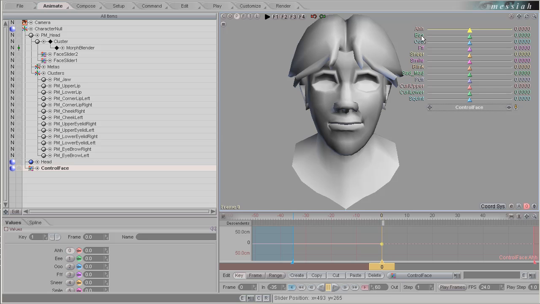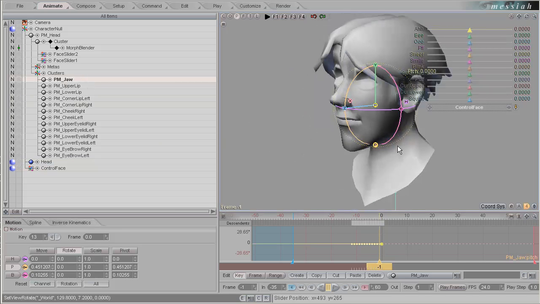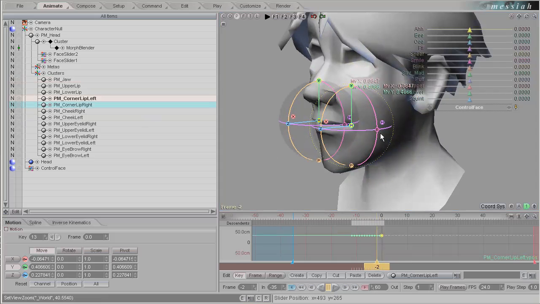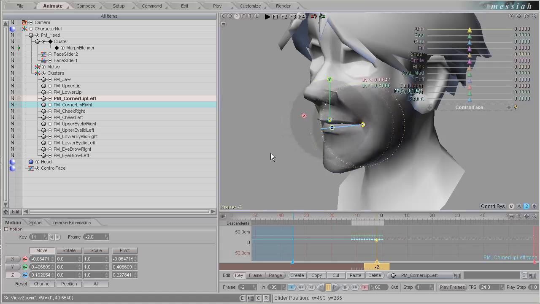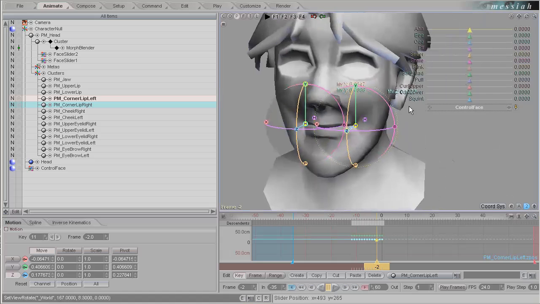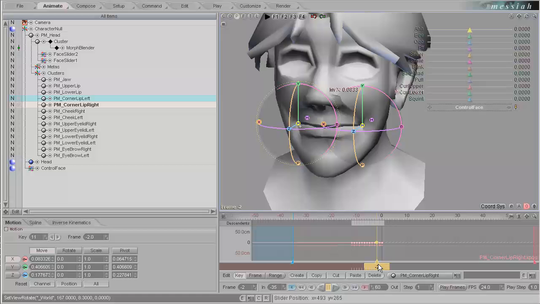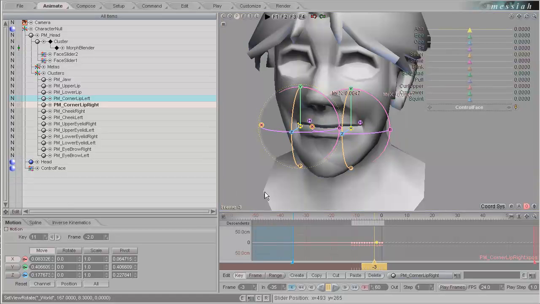A will be -1, E -2, Oo -3, etc. So move to frame -1, and that's A. So let's grab the jaw and pitch the jaw down. There's our A frame. Our frame -2 is E. E uses the corner lip left and right. So control select both of those, turn on the multi-edit so that they both animate at the same time. Just pull those back. Turn off multi-edit. Let's move them out on X. So there's E.